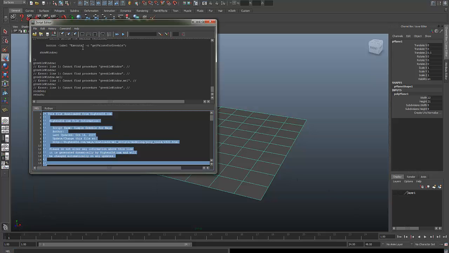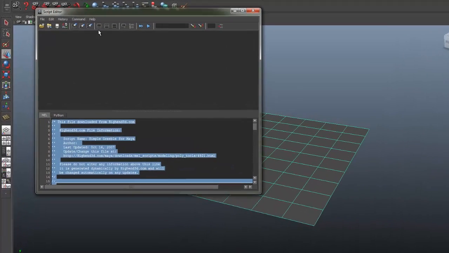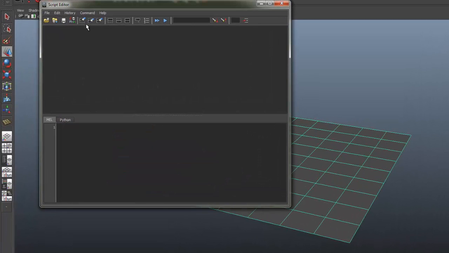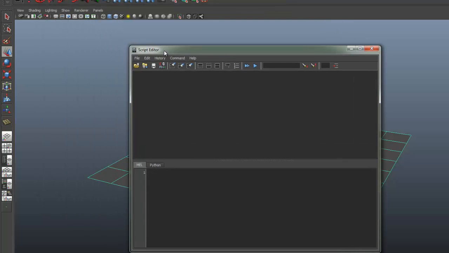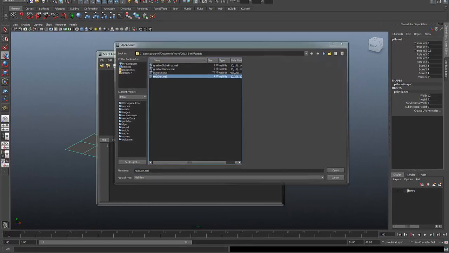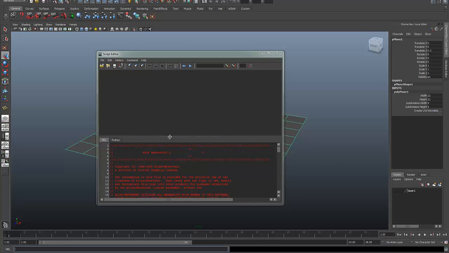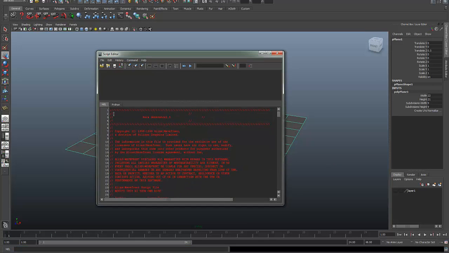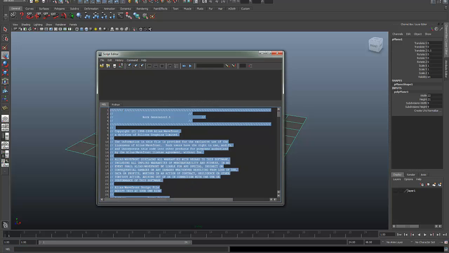Then there's a couple ways you can open up the script editor and get those scripts in. One is you can load a script. For example, here's the rock generator script, and I'm copying the whole script file into this MEL area. Now you can select all and execute that script. This button will execute, also Control Enter will execute that script, and that loads it into memory. If you don't see any errors, then you're probably good to go.